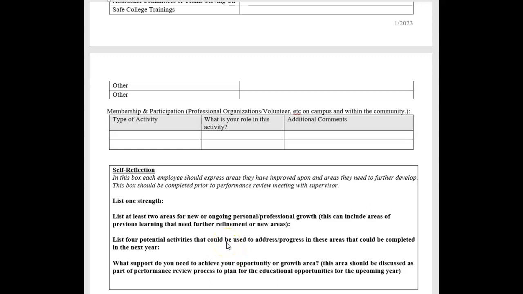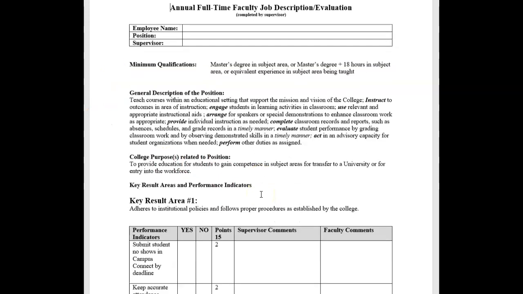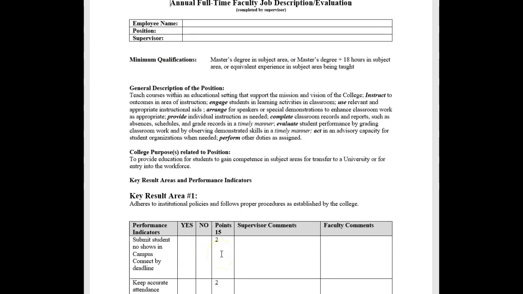The other piece to this puzzle is the key results area review. This document shows your key results area review that I will be completing on your behalf. This part used to be completed by you. You would basically state that you were doing all of these things. I'm going to take care of that for you now.